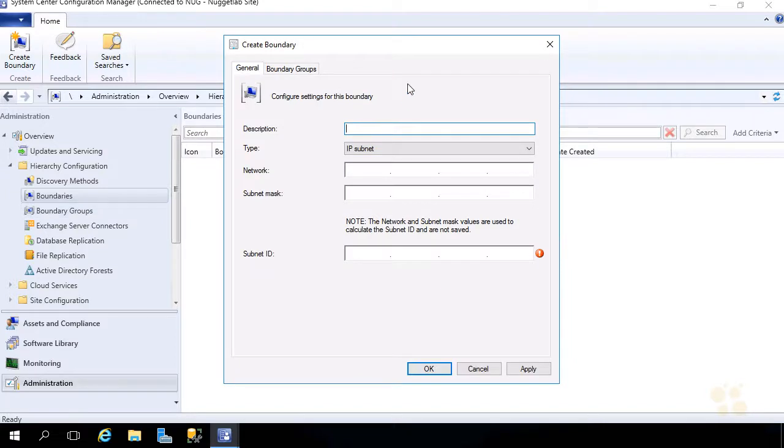First up, we need to give it a name here, and a common practice is to use CIDR notation to define that segment of the network. So I'll use 192.168.1.0/24 as the name. And then we have 4 different types that we can use to define this boundary. The most common and recommended is an IP subnet, where we just specify our network and our subnet mask.